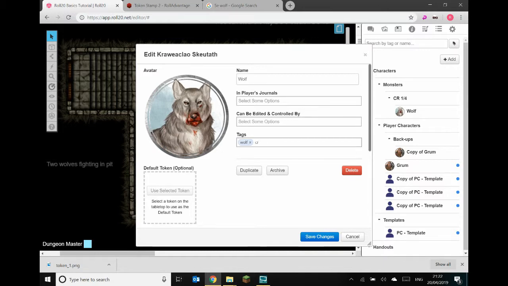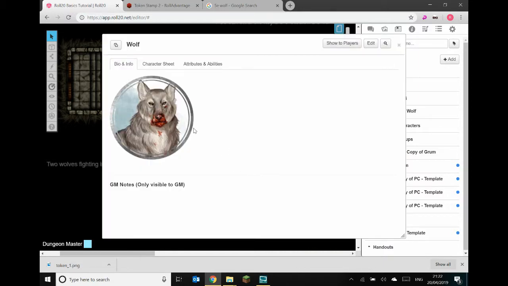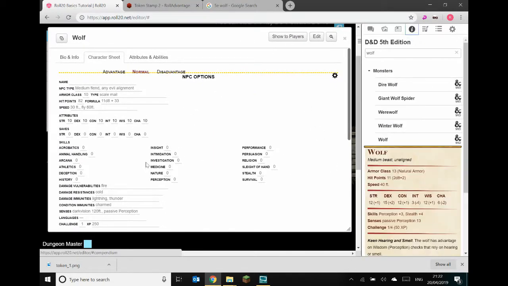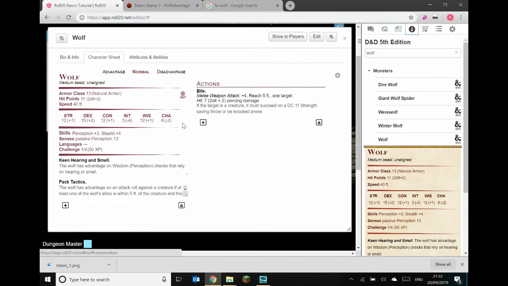I'll get there in the end. CR, and I'm going to put 1/4, and there's no spaces there, otherwise it doesn't work. I'm also going to put beast. I don't think I can think of anything else that I might be looking for. I showed this before when I was creating Grum, and I never actually explained what it was, so I'll do that in a moment. So we'll save those changes, we'll go to the character sheet, and now we need to get all this information across there, and this is how we do it. Drag, drop. Done.